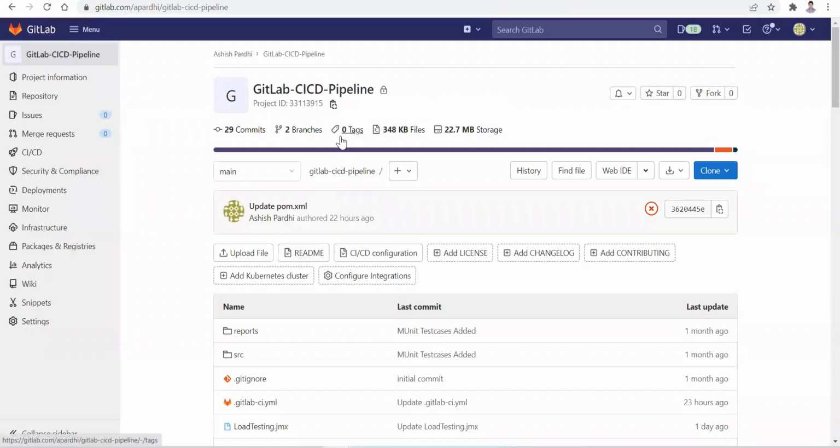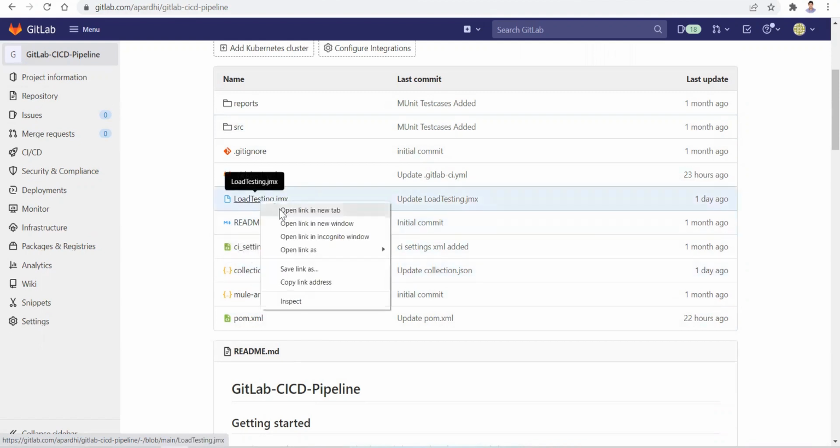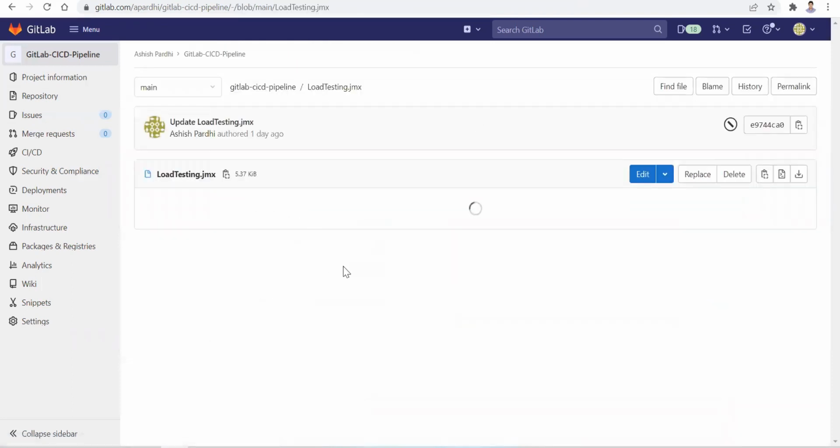So this is my CI/CD pipeline code, or we can say our code repository. Let me go through the code repository first. This code we have already uploaded as part of the last session. Here I have added one file called load testing, which will be used for JMeter, and collection.json, which is for our Postman integration. Let me quickly show you what is in these files.